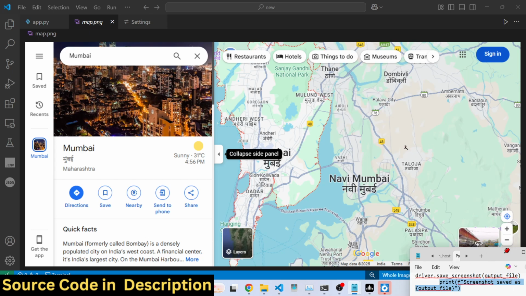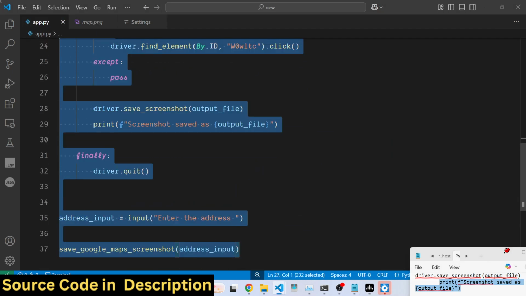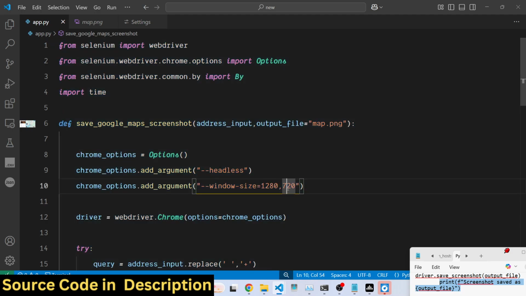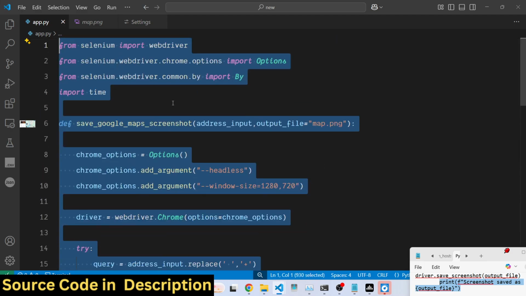So this is a really useful application because you can take the screenshot of a Google map at a specific location. And the nice thing is that we are not using any sort of API, not any sort of API key. This method is completely free, and you can do this unlimited number of times, so there is no such restriction.